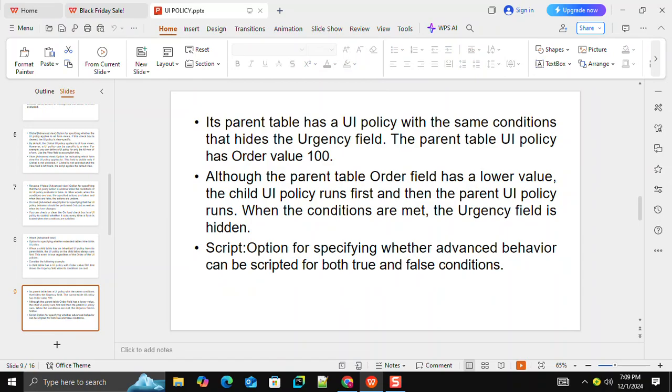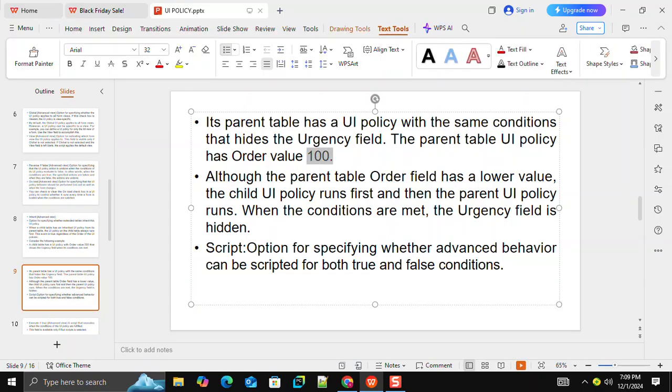In the next slide, its parent table has a UA policy with the same conditions that hides the urgency field. Both parent and child have the same urgency field, but the parent table UA policy has an order of 100. In the child table we have an order of 500. So although the parent table order field has a lower value, the child UA policy runs first, then the parent UA policy runs. When the conditions are met, the urgency field is hidden.